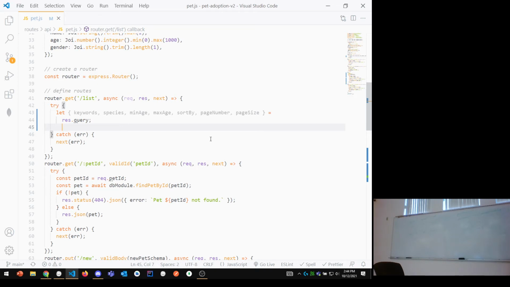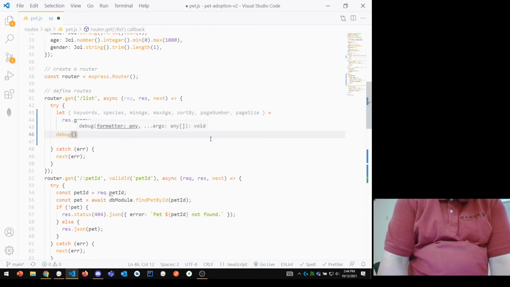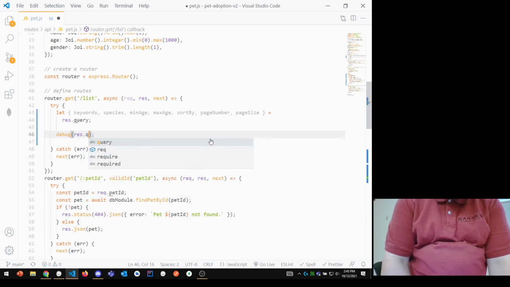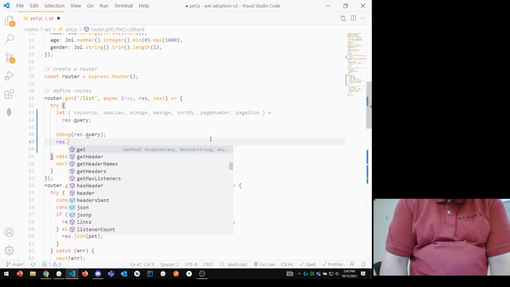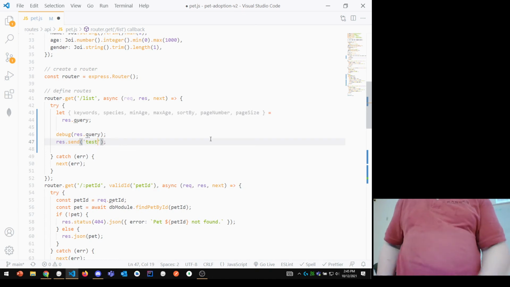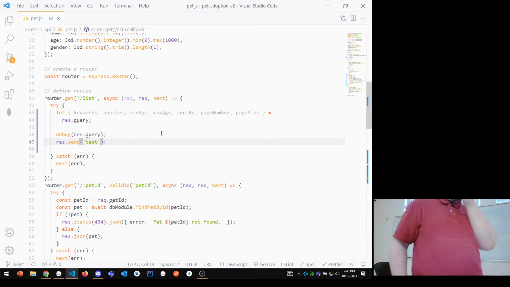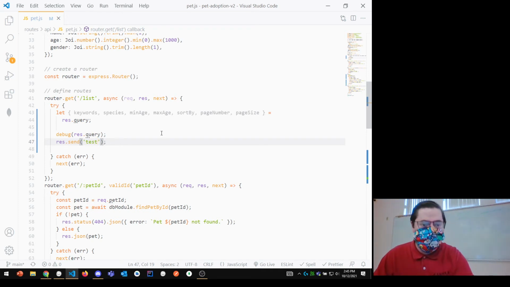Those are all my inputs. Okay. Let's do one thing. I'm going to try to do some logging, just so we can see what's going on here. So debug, and I'm going to say debug res.query. And I'm also going to say res.send. I'm just going to send back test so that Postman doesn't hang. Okay. Let's start the server up.